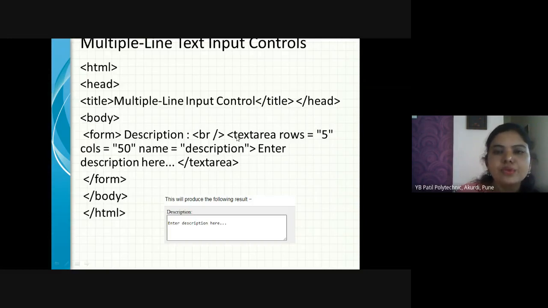Instead of text, I have to use the textarea tag. Then I have to specify rows. Rows and columns specify the height and width; according to the rows and columns you set, the text area will be created.